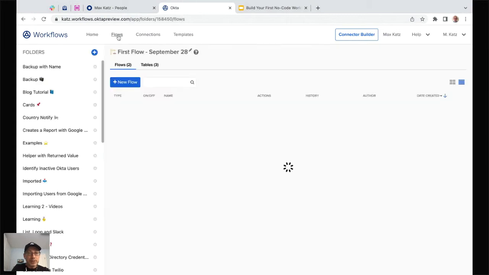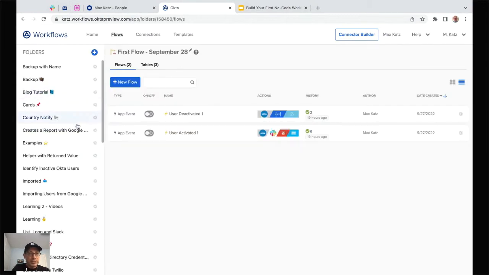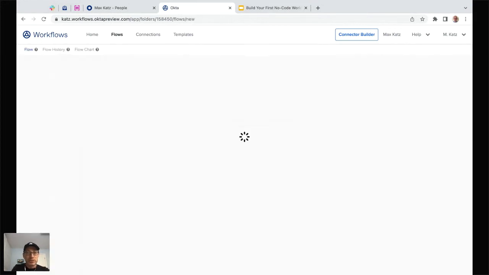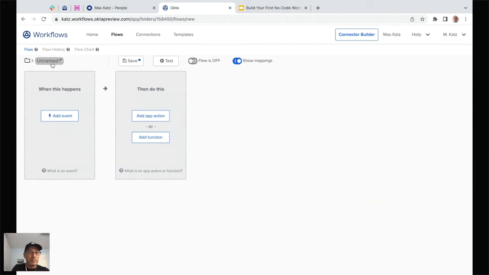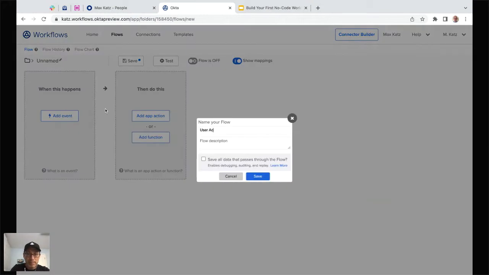But let's go to flows. On this side, I've got all my various folders. As you can see, I'm using emojis for various folders just to help me sometimes find the folder I'm looking for. So I'm in this folder called First Flow September 28th. This is where we're going to build our first flow. Now, to build a flow, we just click New Flow, and we're going to give this a name. So, user activated.